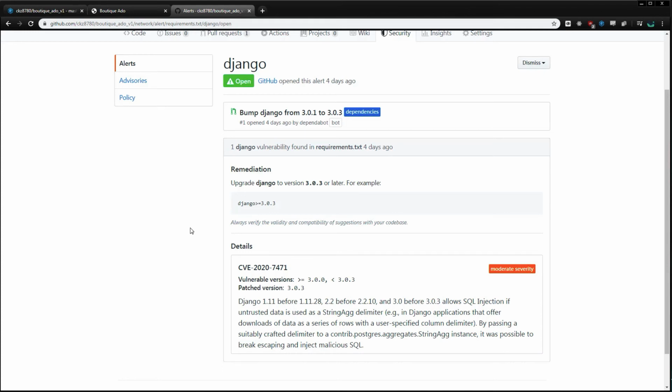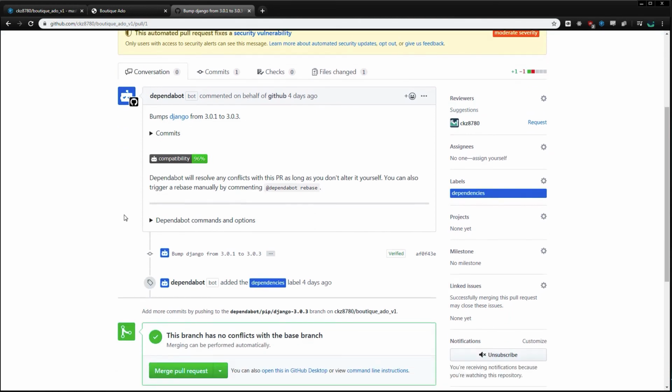The reason I'm not concerned is because our application doesn't allow user downloads of any kind, and doesn't use this string_ag class anywhere, so it's not a critical issue. If it were, we could easily fix it by just changing our requirements.txt file to use Django 3.0.3. If you look here, GitHub has even created an automatic pull request for us to do this, so we could just merge that pull request in if we wanted.